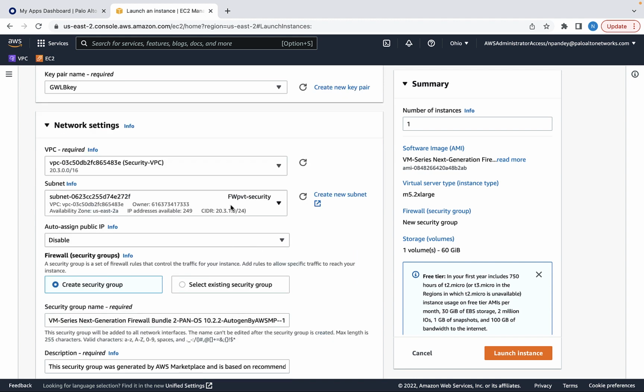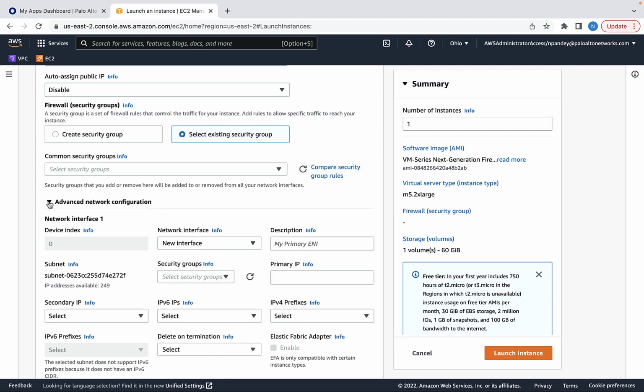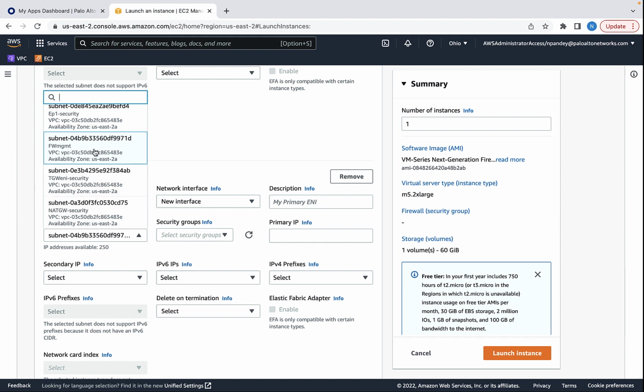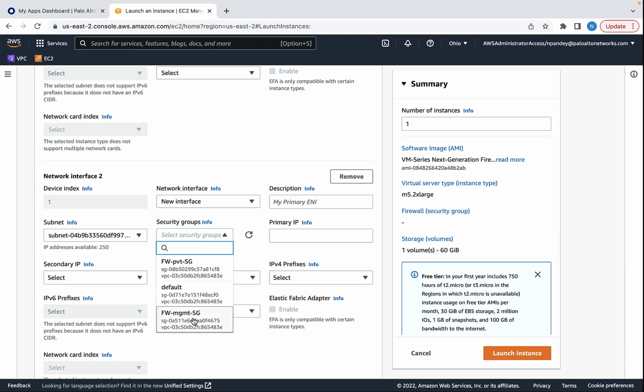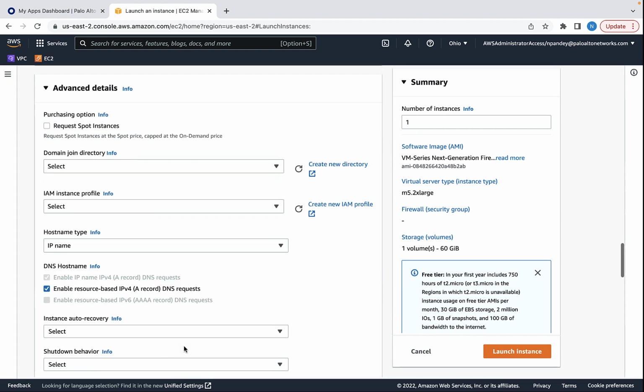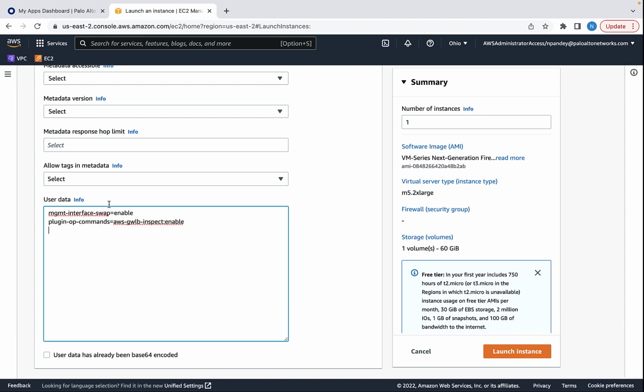ETH0 is going to be the data subnet, so I'm going to use the private interface as part of the advanced network configuration. So ETH0, here I'm going to select the private security group. The security group here allows UDP access on port 6081, which enables the gateway load balancer communication with the firewall. In the second interface, I'm going to select the subnet for management and the security group for management, which allows SSH and HTTPS communication. As part of the advanced configuration, we will enter the interface swap command and enable the plugin for GWLB inspect. Now go ahead and launch the instance.